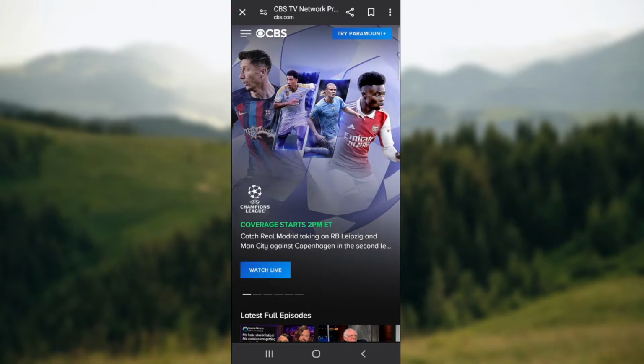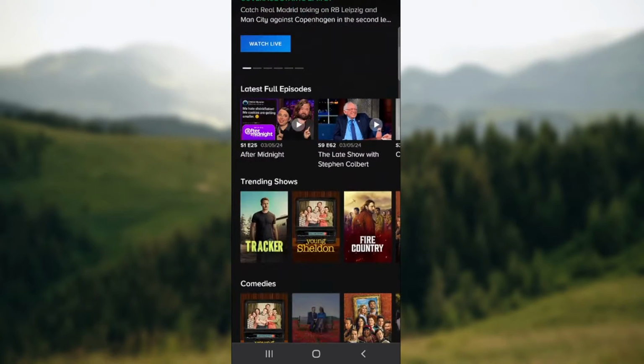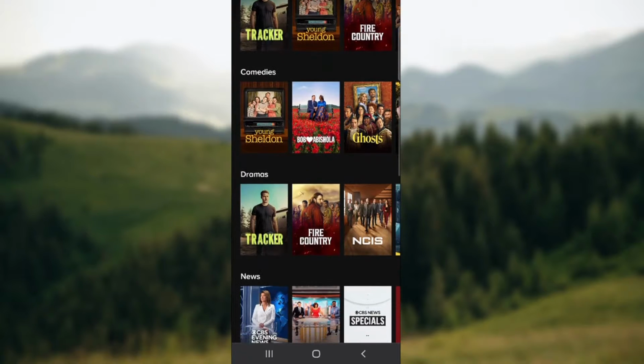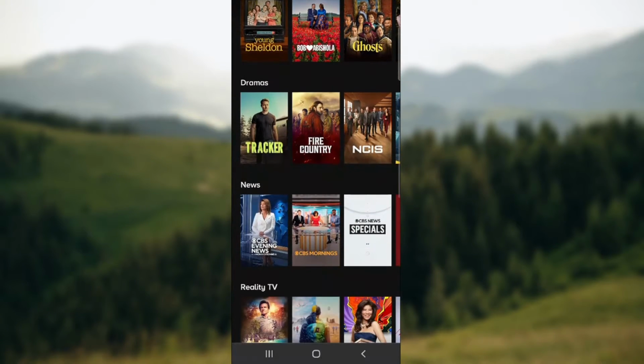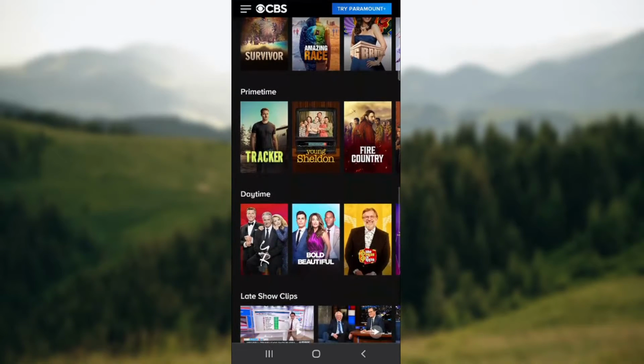So guys, there are a couple of streaming issues with CBS, and I'm gonna give you all the possible solutions on how to fix them. So if you're using your computer and if you're attempting to stream from your desktop or laptop, there are a couple of tips and tricks you can use to help you out with the streaming issues.